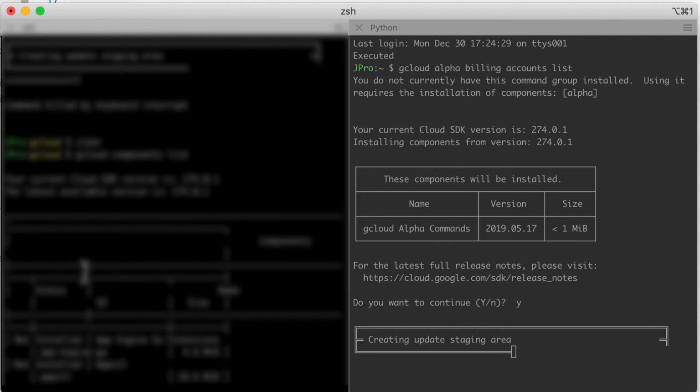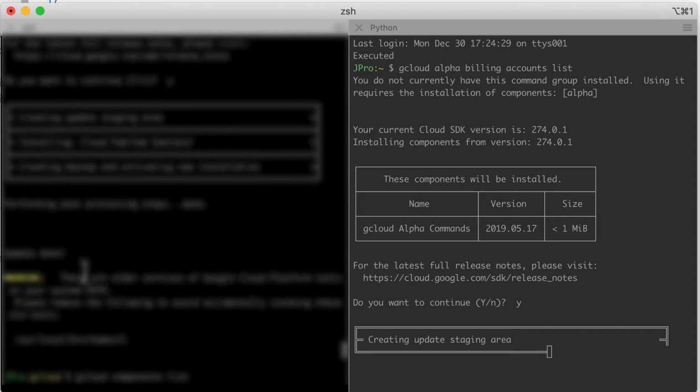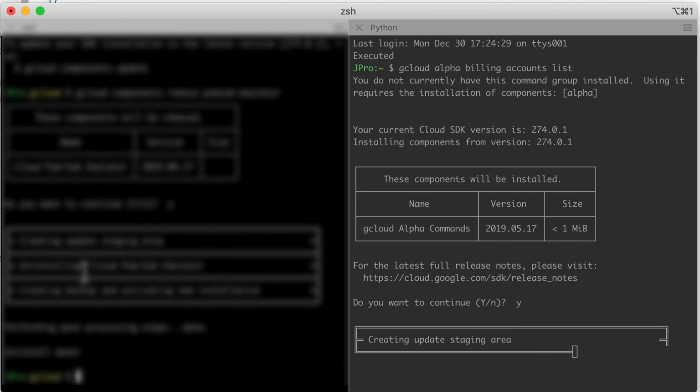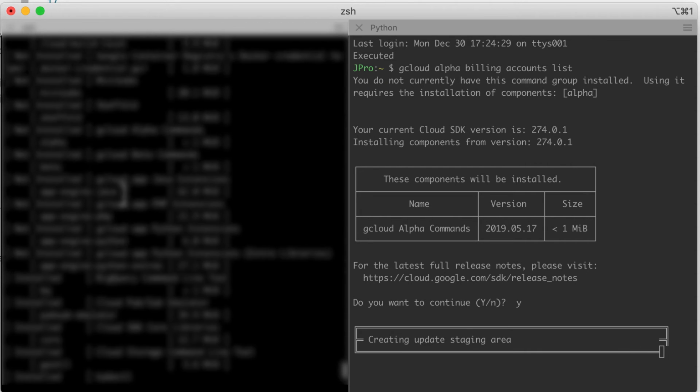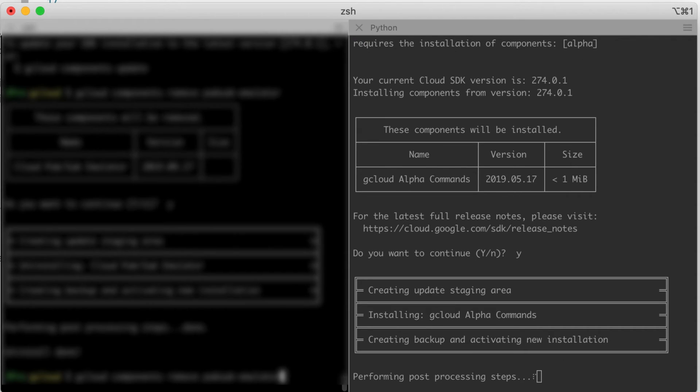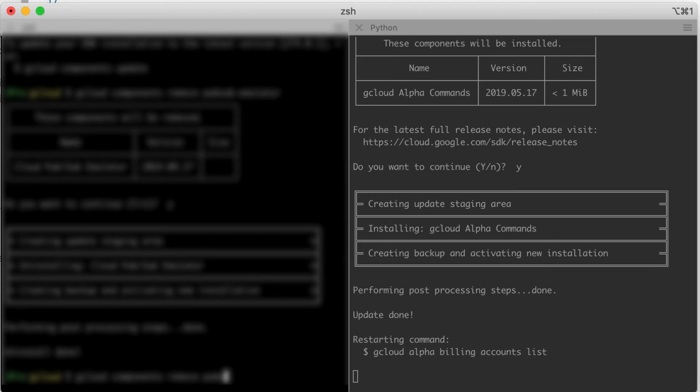But here, these guys keep releasing version after version. Now the billing account list, I use that command a lot of times, but it is not production ready, so I have to use it. But not the best thing to do in a production scenario, but that's what we're stuck with.